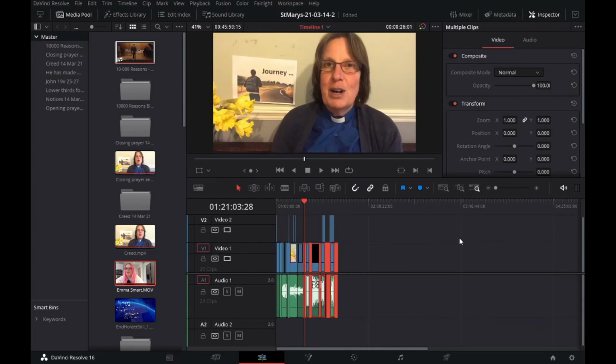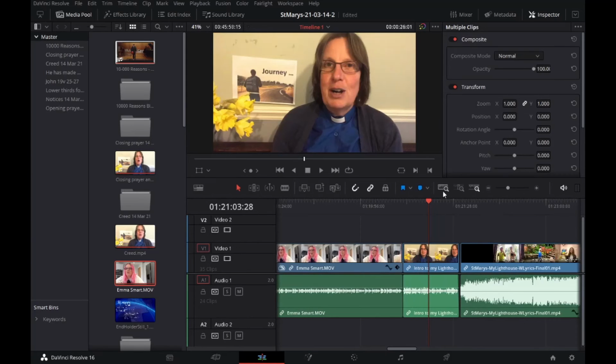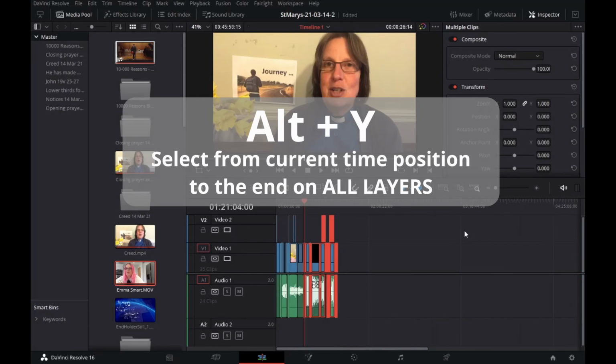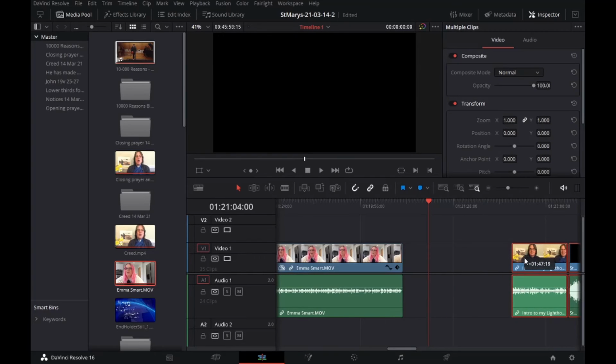You can see though it hasn't selected this top layer at all. If instead I press Alt and Y, then that selects everything on every layer afterwards. So very easy then just to move everything.